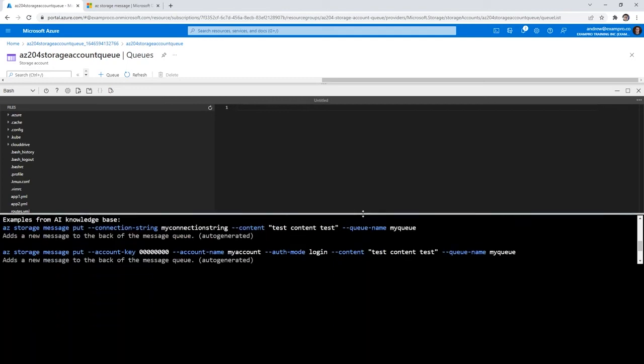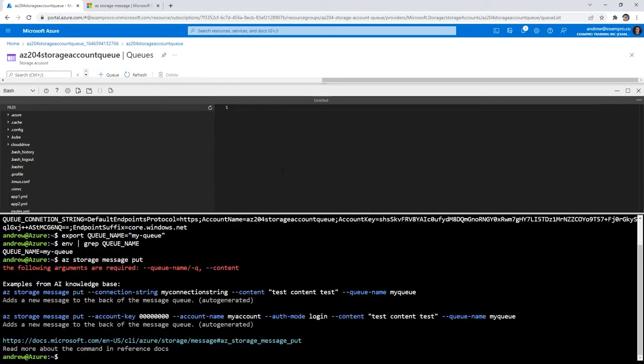And of course, this is all in the repository, but I'm just doing it by hand, and I recommend that you do it by hand like I'm doing, so that you have a better chance of committing to memory. So we type in az storage message put. I'm going to do a backslash so we can do multi-line here. We're going to do connection string equals, and we set that as an environment variable called queue connection string. When we do this $, that allows us to access the environment variable that we set earlier.